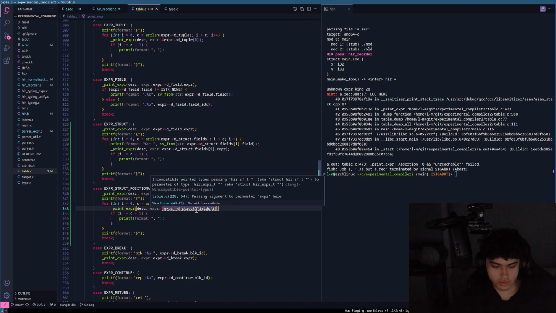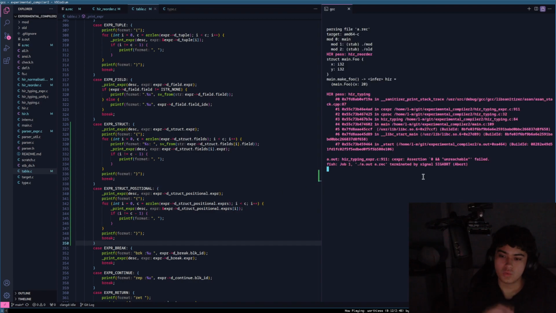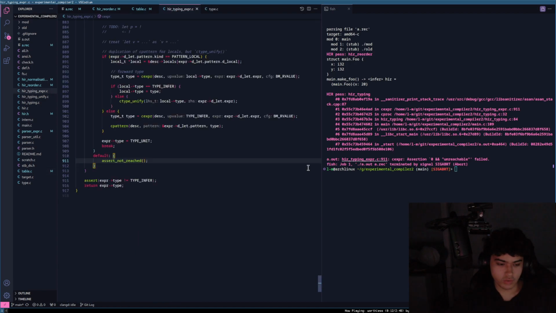Why is this erroring? Struct SF. It's D. The field. Okay, that seems fine. What is it generating? Okay. Unreachable. What's it trying to print?